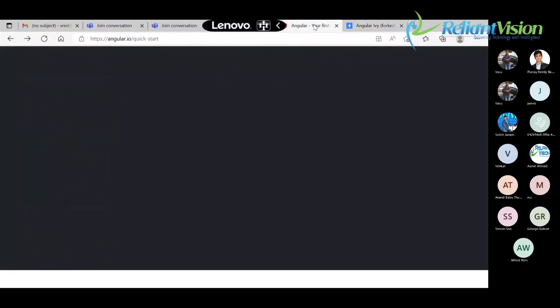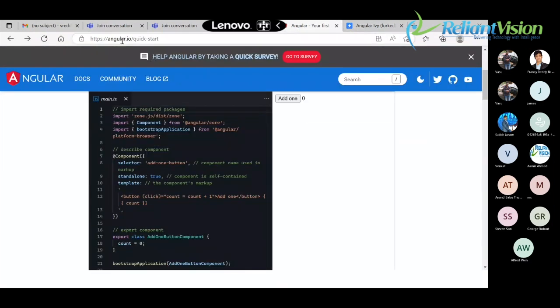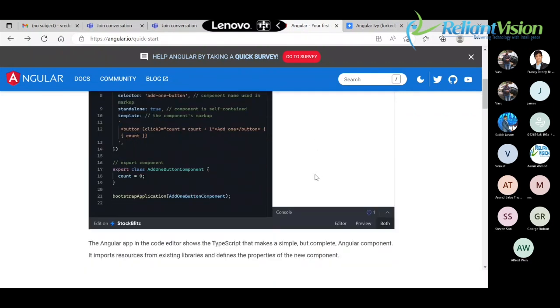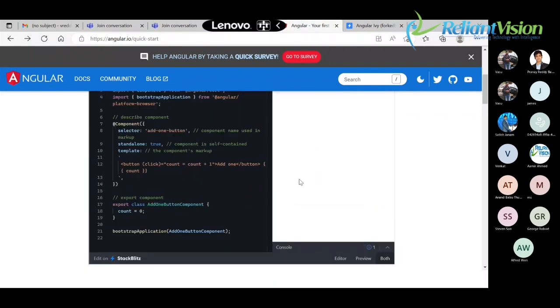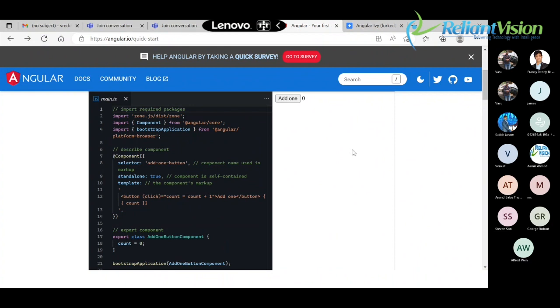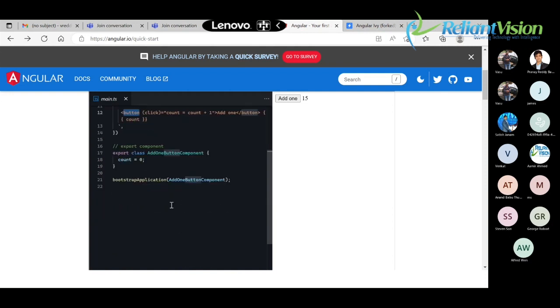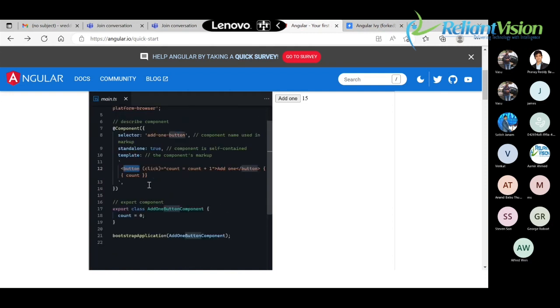You can go through the articles on Angular.io. We can directly write our code here and test it using StackBlitz or some other tools directly, without Visual Studio. This is an example of one more application. If I add one, then it will do one. A simple application. Here also, if you see, there is a component and a button, and the export class of this one.